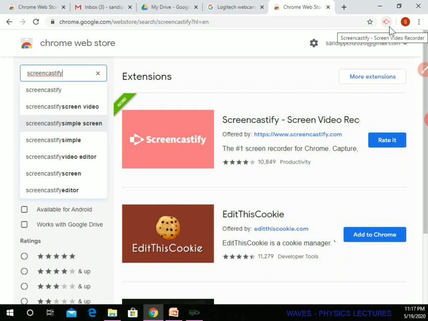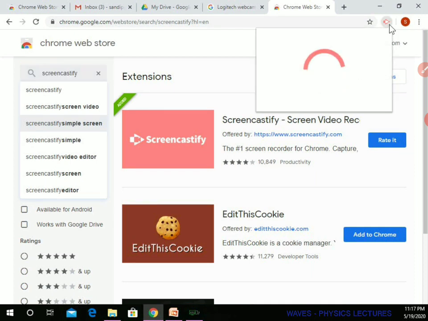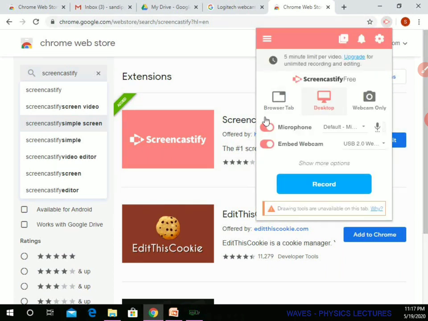In case you have not seen the video on how to create a Google Drive account or how exactly to use Google Drive and what are its benefits and uses, you can refer to the previous lectures. But now I'm just going to tell you how to record the lecture. So you click here, and as soon as you click this, it starts loading, and then you will have your Screencastify screen.